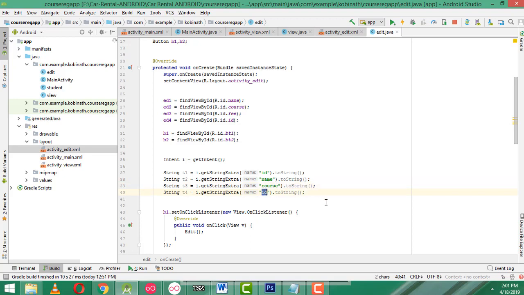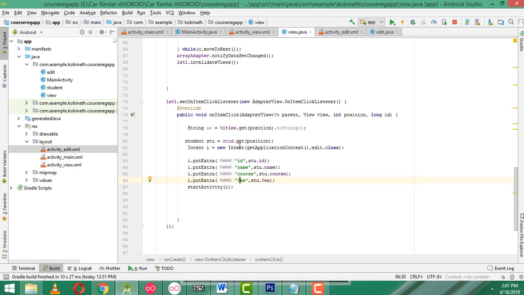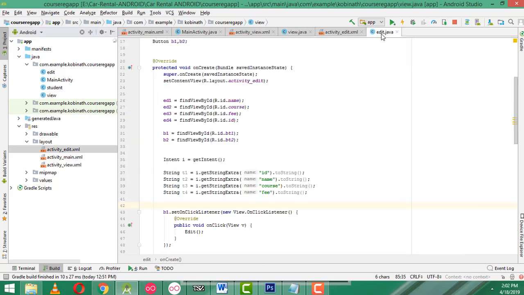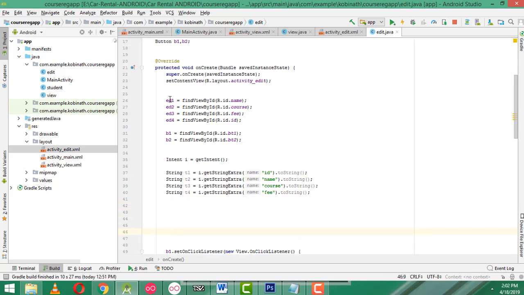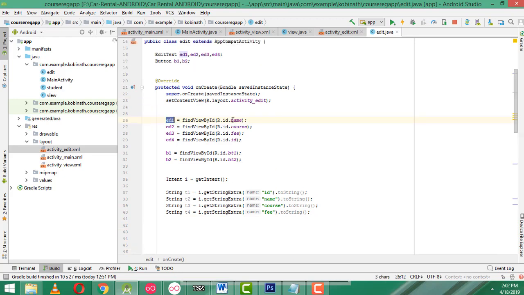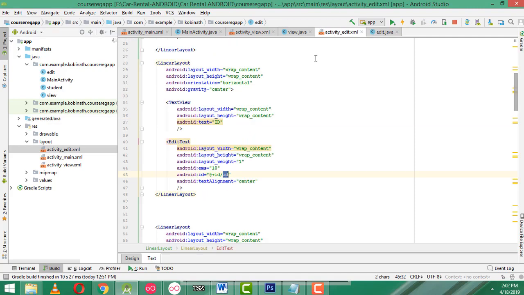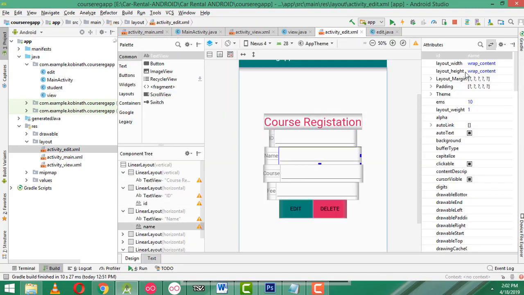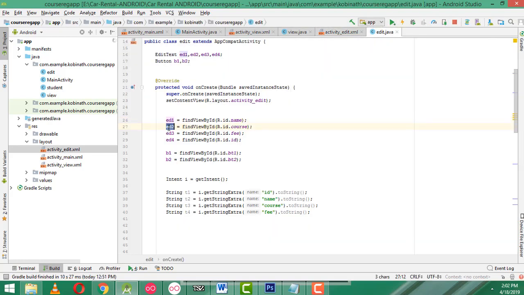Here we have to set the fee. That's the thing we have to write. Once you select the list item you are going to edit, that particular item will be sent to the edit.java page. Here it will be retrieved and set to these variables. The name, this ID, should be stored in the variable ed1. ed2 means course, ed3 means fee, ed4 means ID.